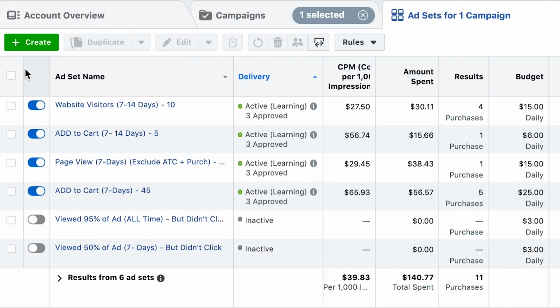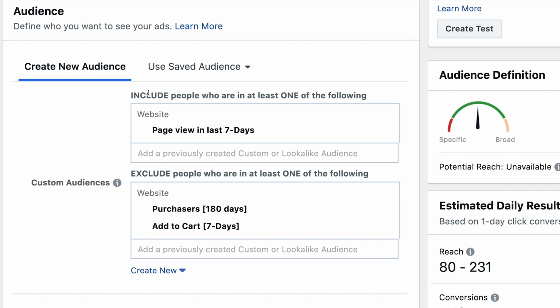Next thing I want to go over is actually a retargeting campaign. I'm now segmenting website visitors 7 to 14 days. I have add to cart, so everyone who added to cart in the last 7 to 14 days. Then I have another segment, everyone who viewed my page in the last 7 days, and then everyone who added to cart in the last 7 days.